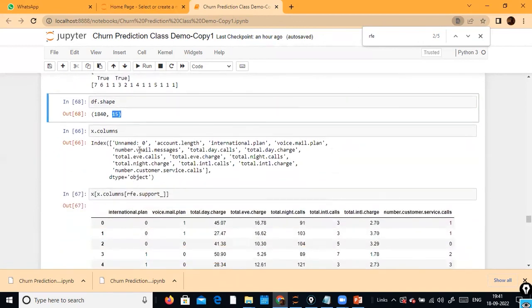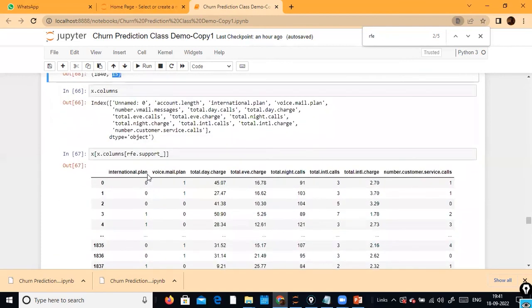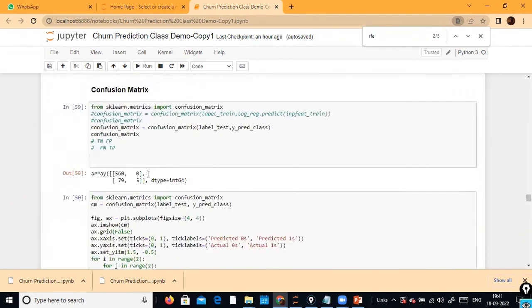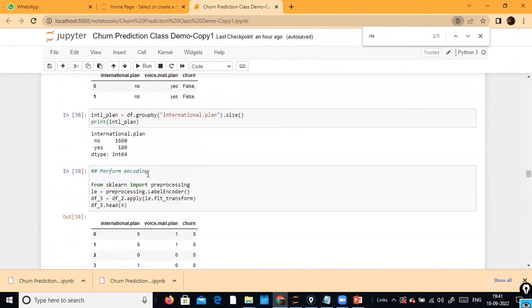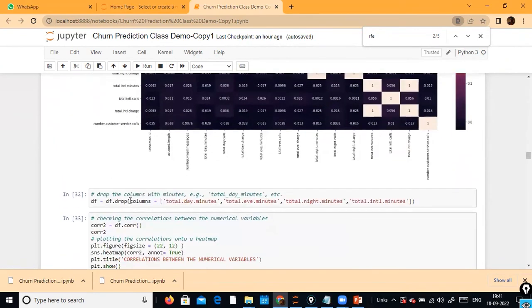Of these 15 columns, as per the RFE recommended features, you include only the 7 columns, and you test your accuracy, everything, and build the same model. That's all. You understood, right? So how do you drop those variables that are not significant? Use the same step. Simply copy paste. That's all.